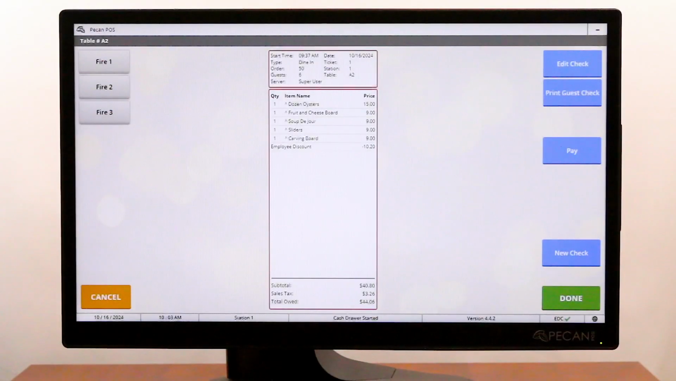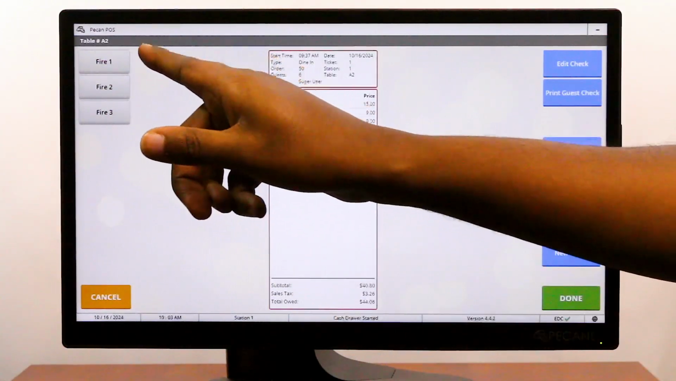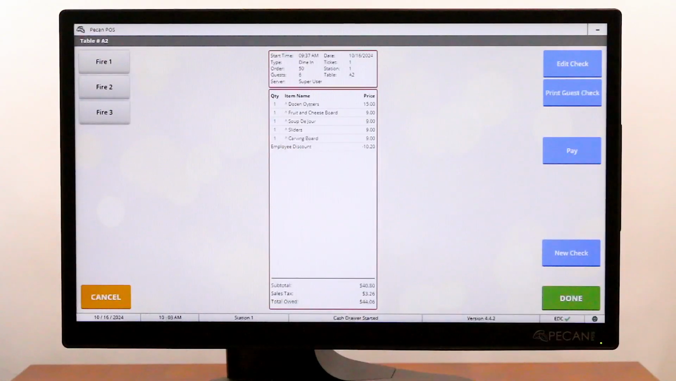On this screen, you can print out a guest check or use the fire buttons to notify the kitchen to prepare the order's menu items. To add more items to the order, press Edit Check or click directly on the check.